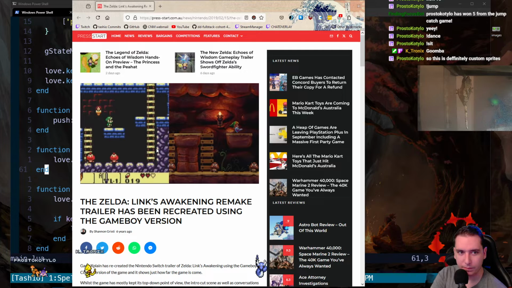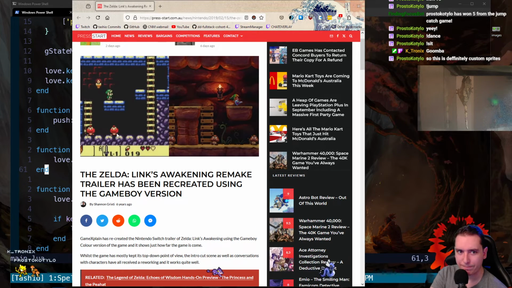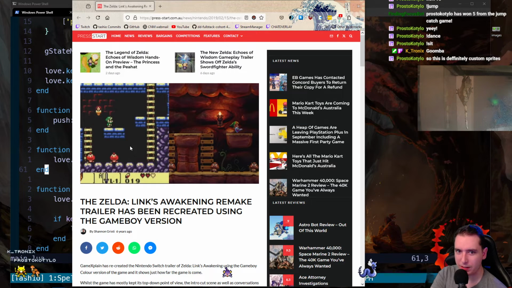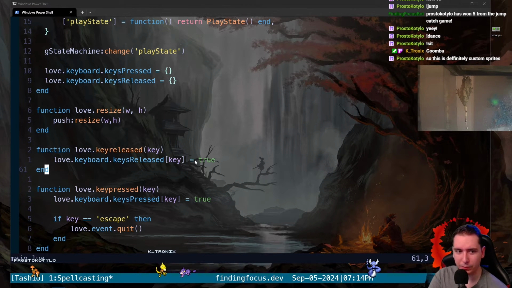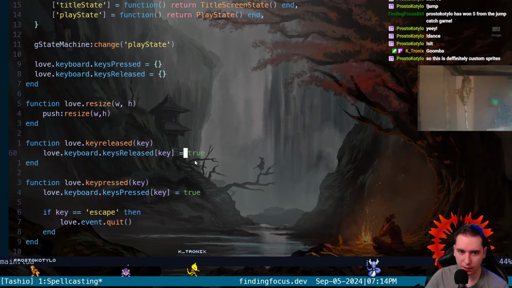Yeah, and this was the Game Boy Color version. There was Link's Awakening before the DX version came out, but I'm pretty sure they didn't change the sprite art other than adding color, though I don't know that for a fact. But that would be cool. I would like to see something like that in our game.